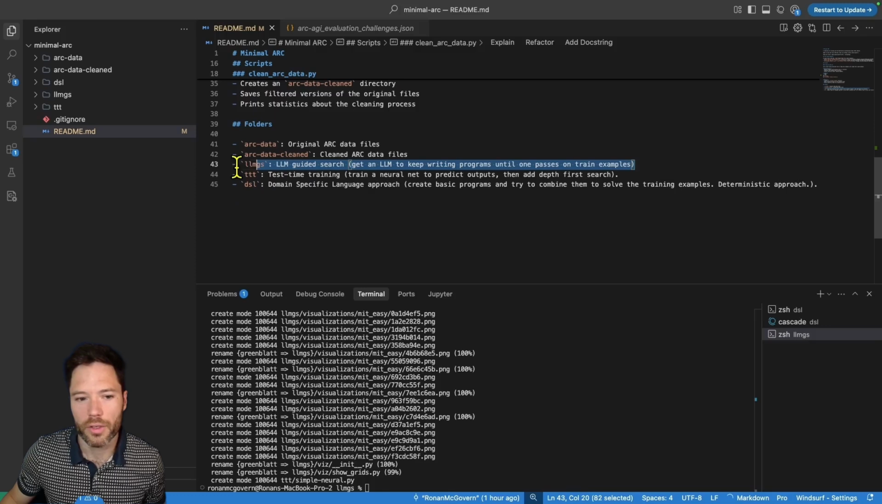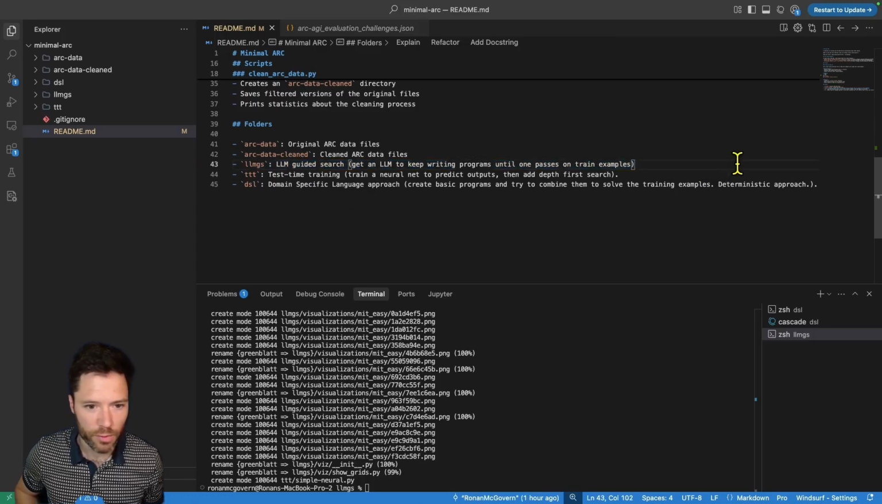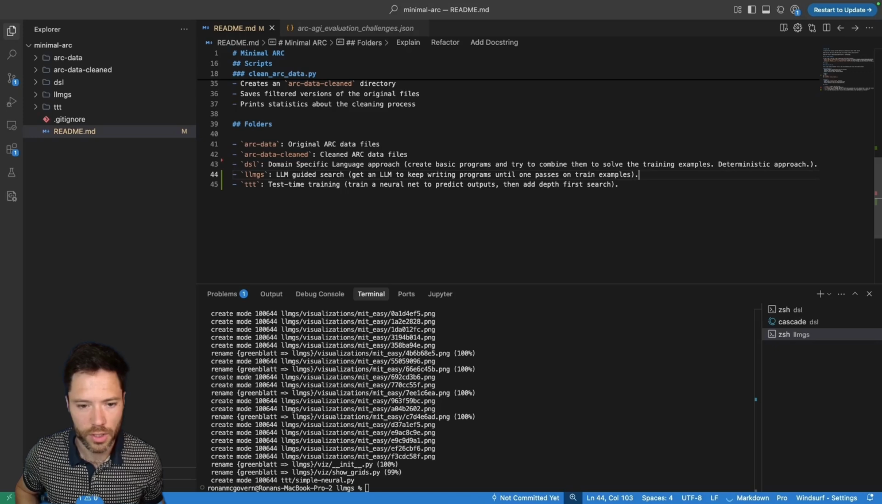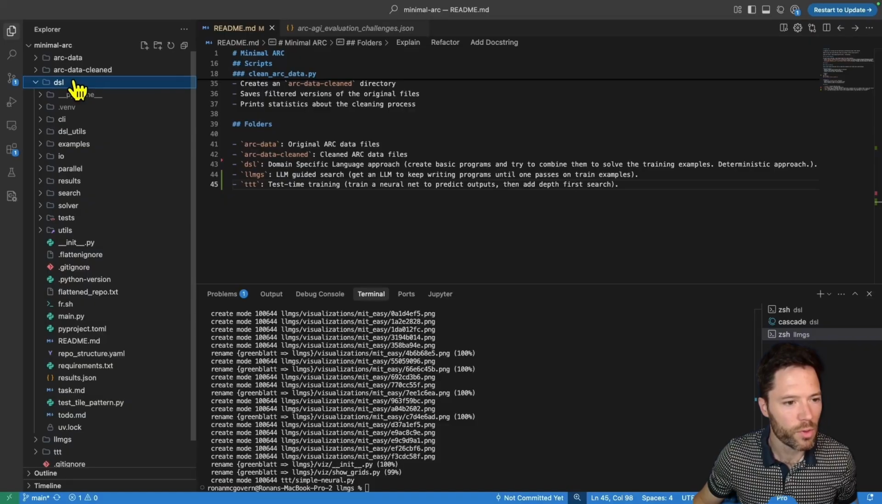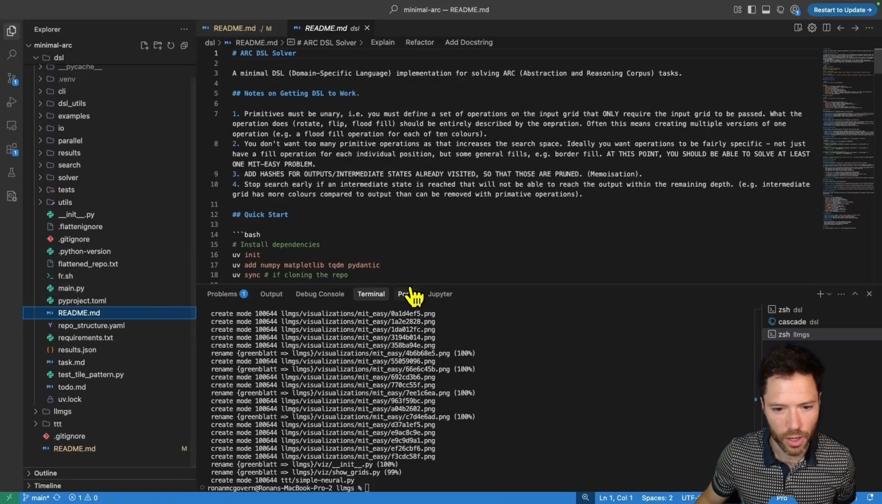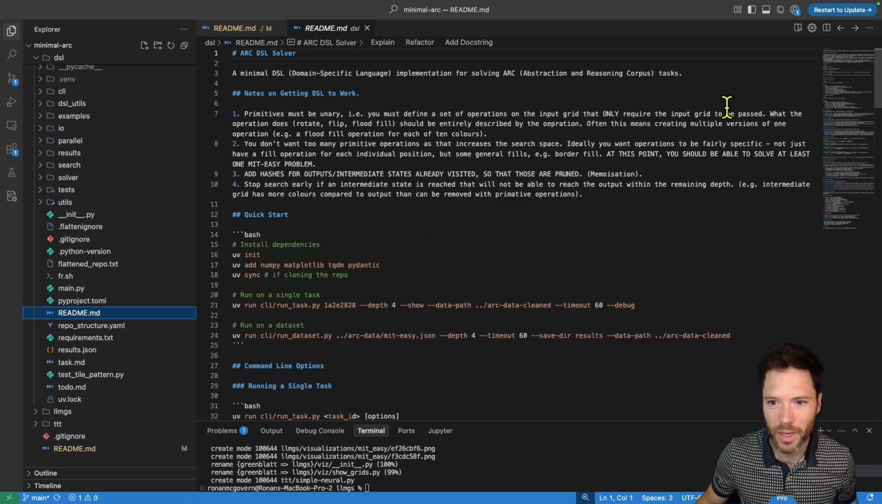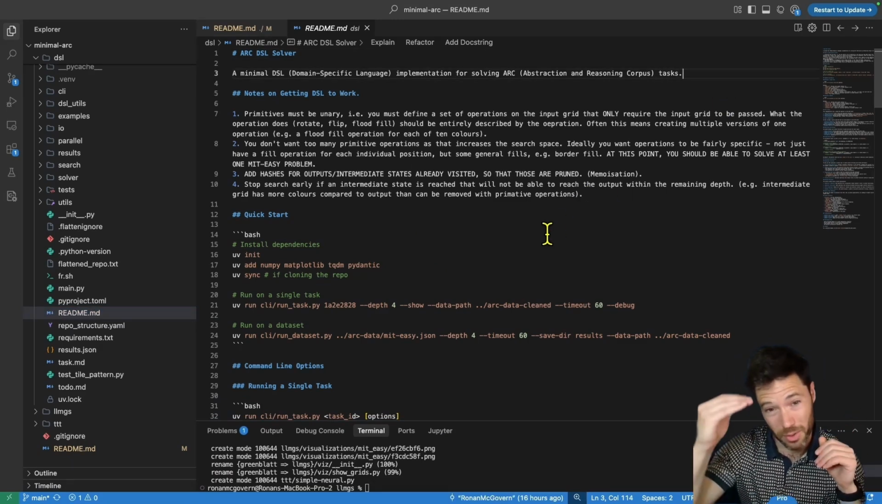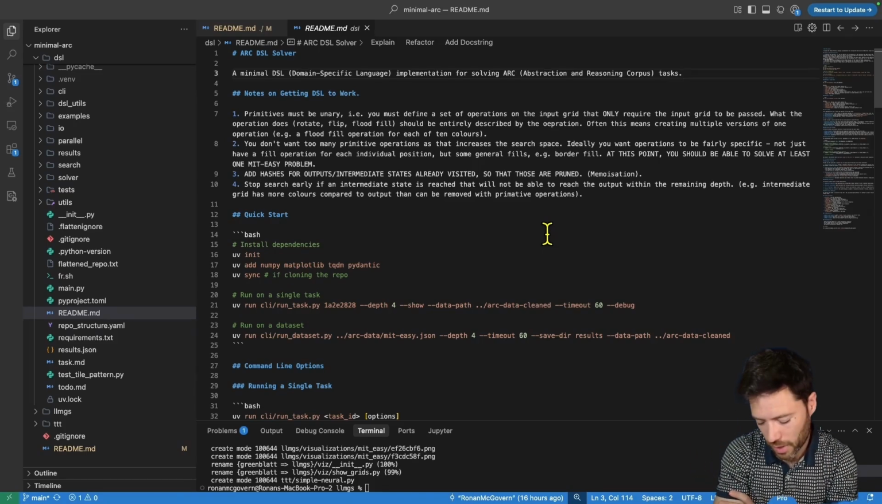With that, we're ready now to move to the main three folders. I'm going to reorder them a little bit, because we'll start with the domain-specific language, then the LLM Guided Search, and then the test time training. So let's move into the domain-specific language folder and take a look at the README. You'll remember domain-specific language means we come up with some basic operations, and then we need to chain them together and just try and exhaustively search.